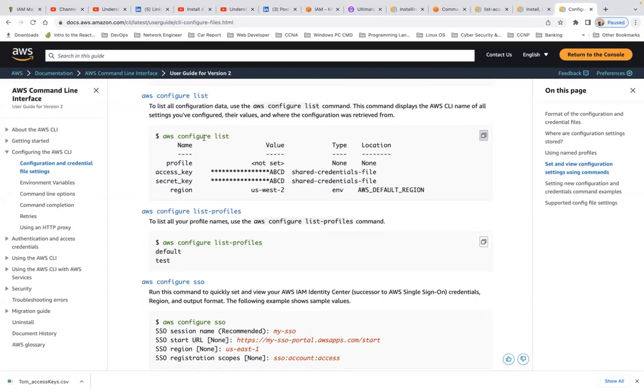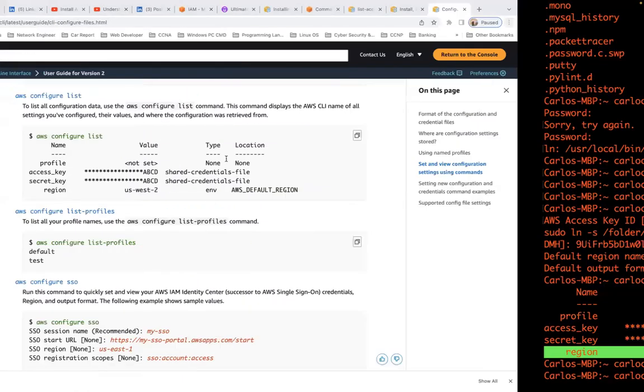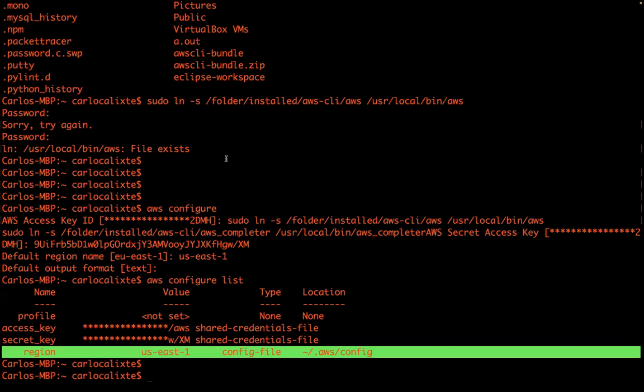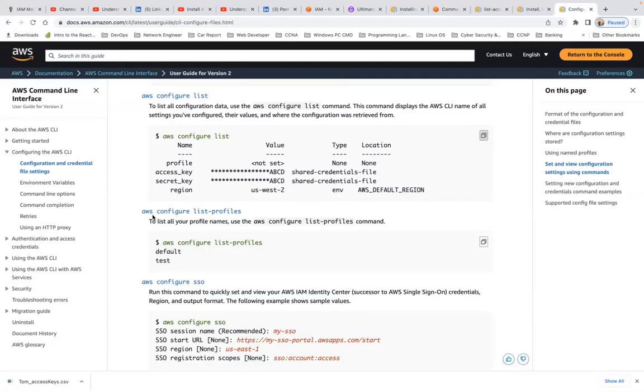Yeah, so we use this one here, the AWS configure list. Let me see something. Yeah, the AWS configure list. So we have done that. So let's say we were to use the AWS configure list-profiles. It says to list all your profile names, use the AWS configure list-profiles command.